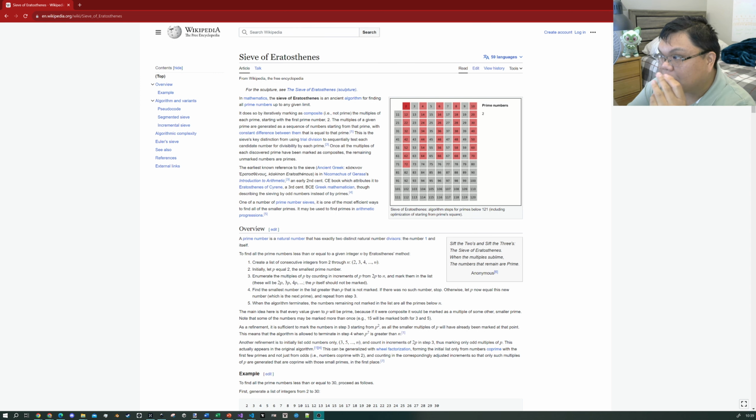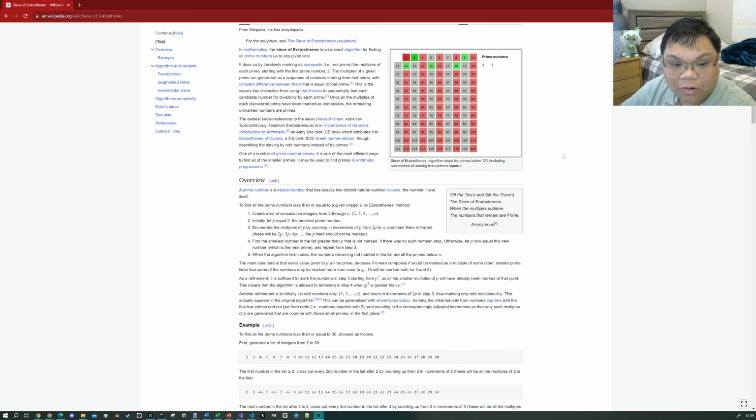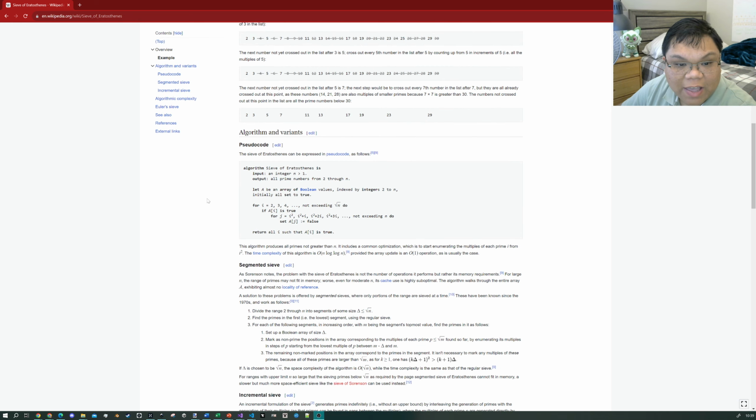It's going to be based on the same program, and that program is going to be the sieve of Eratosthenes. This is a program that finds prime numbers. So I have the Wikipedia page pulled up that not only has an animation of the whole program and the whole algorithm in action, but it also has pseudocode for the entire algorithm here.